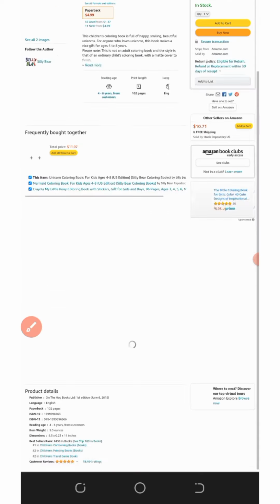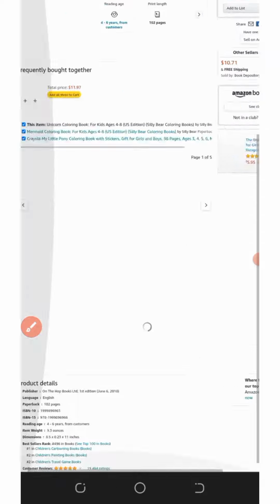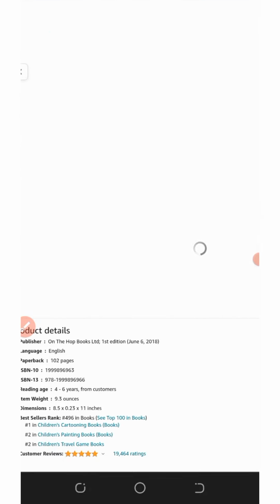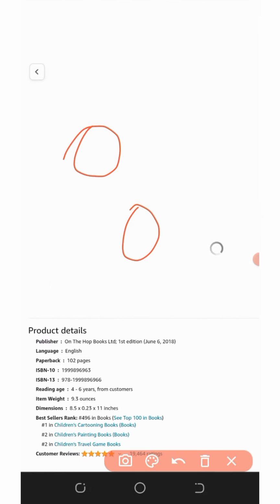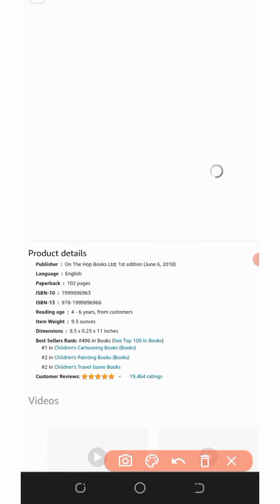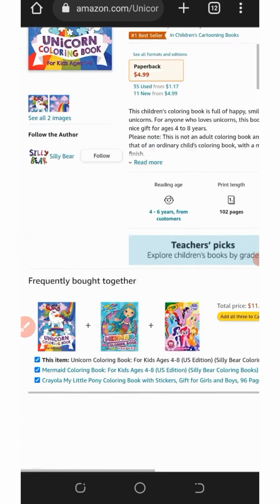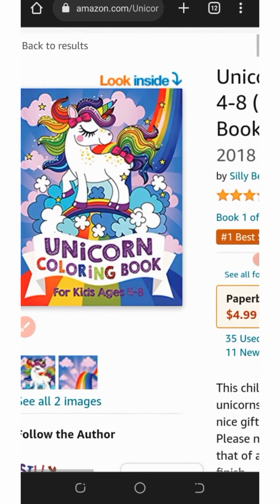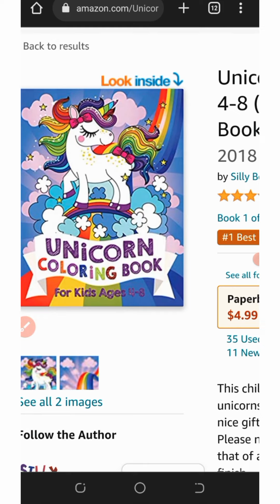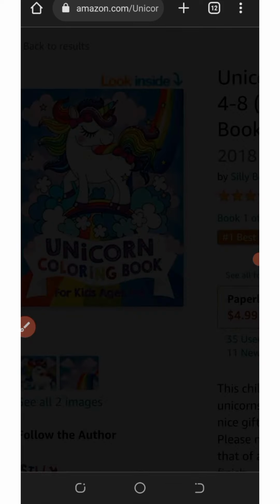That's like $5. When I zoom in here, you can see that it's still the same size as the previous one, right? It's still 8.5 by 11 inches. You can see it's number one in children cartooning books, number two in children painting books, number two in children travel game books. So when I click on look inside, let's see how this book looks.